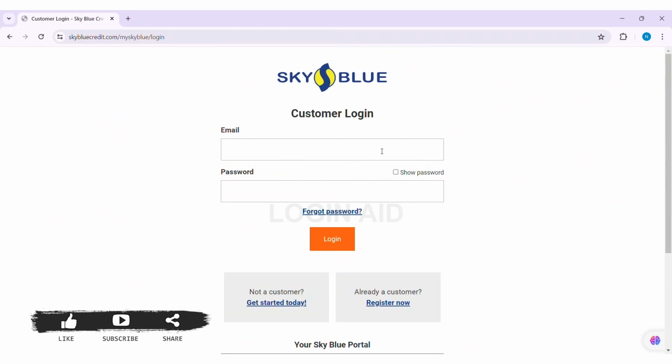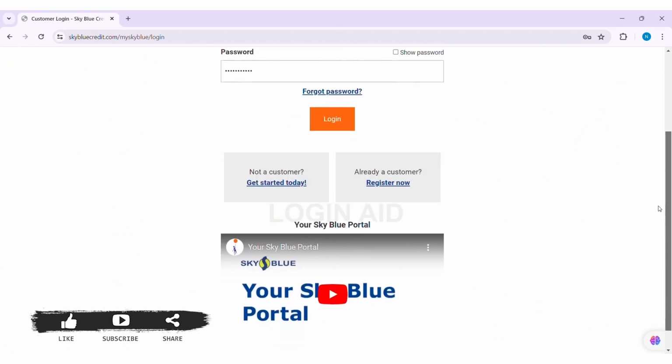Here to log in, you need to first enter your email address in the given email box. After this, enter your correct password in the given box. If you don't remember your password, then click on the Forgot Password option. If you are not a customer, then you can click on Get Started Today and become a customer. If you are already a customer, then click on Register Online so that you can access your SkyBlue portal.